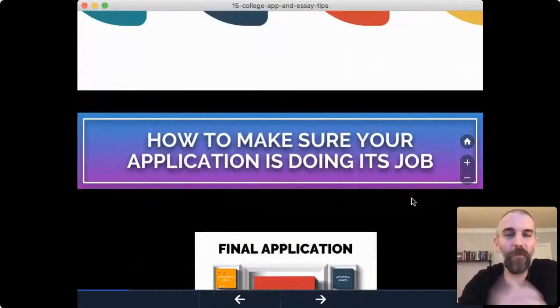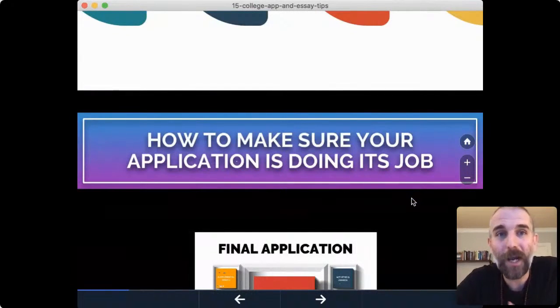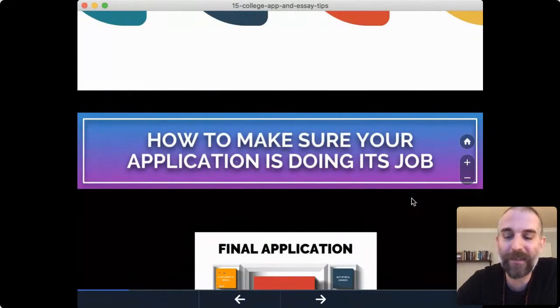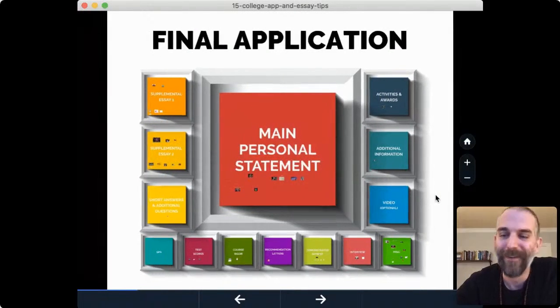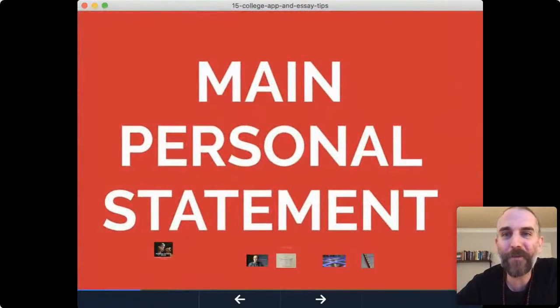And once you've worked through all those pieces, then it's time to make sure the application is actually doing its job. And I'll talk to you more about that at the end of the webinar. Until you finally end up with this beautiful application that looks like this. All of your gray boxes have become brightly, beautifully colored, and you're good to go, right? That's the goal. So let's start with the main personal statement.